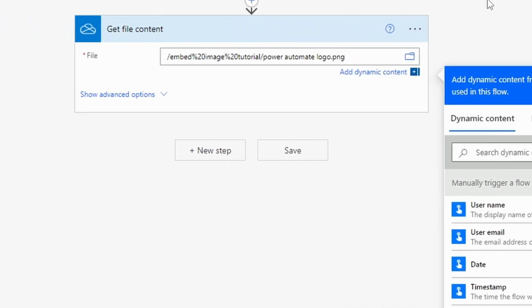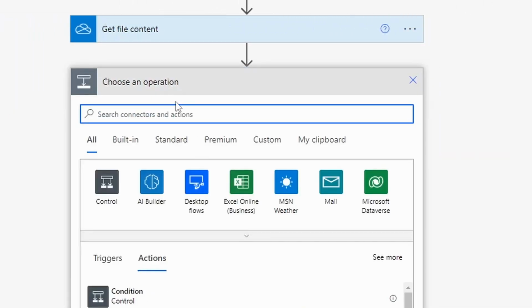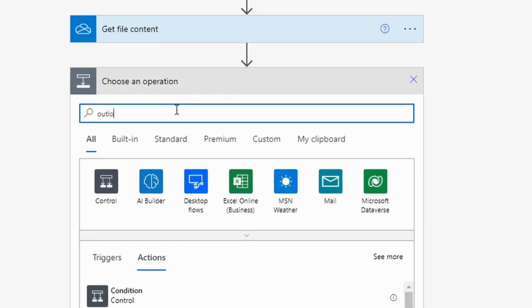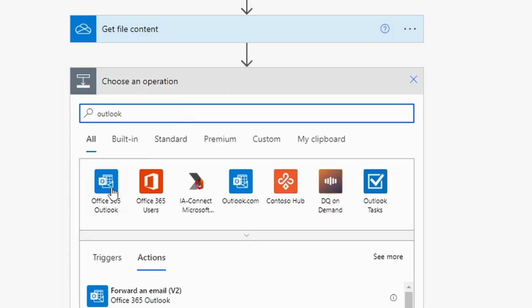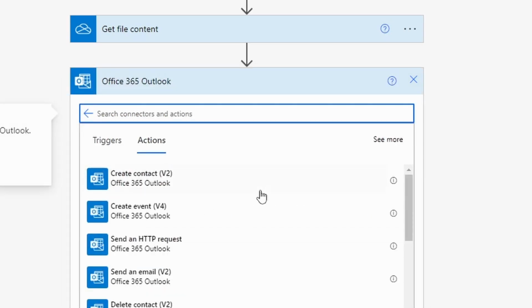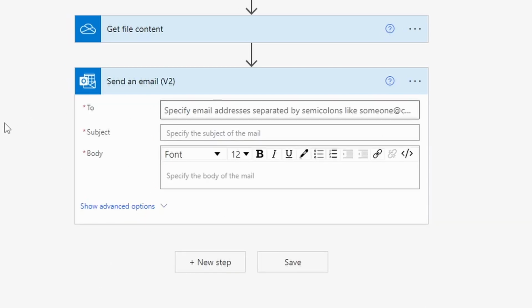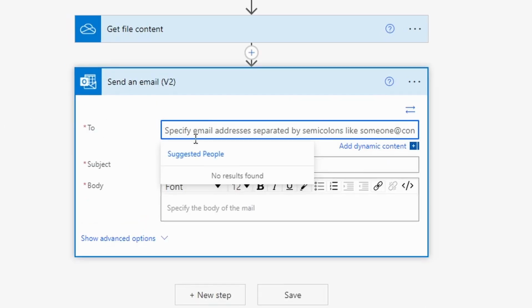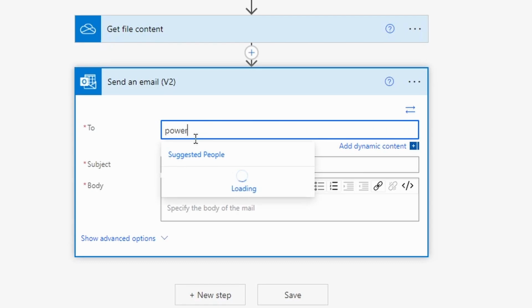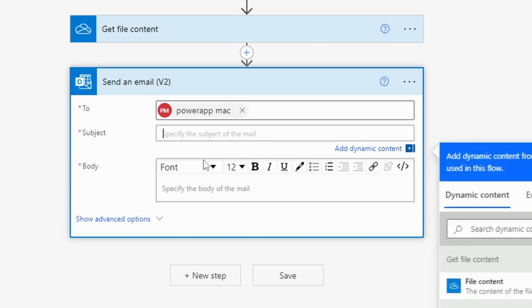And what we need to do now is send the email itself. So if you just type Outlook, then click this connector here. Then if we go down, if we just go to Send an email V2, which is right here, click this and it should load in. We're going to send the email to ourselves. So I've got my email address already set up. The subject can just be test.